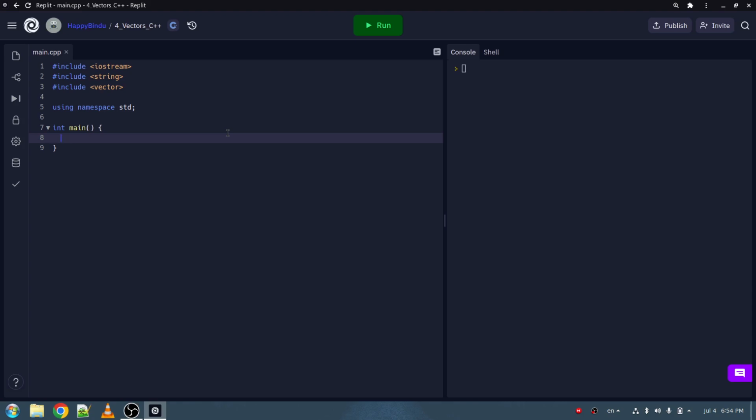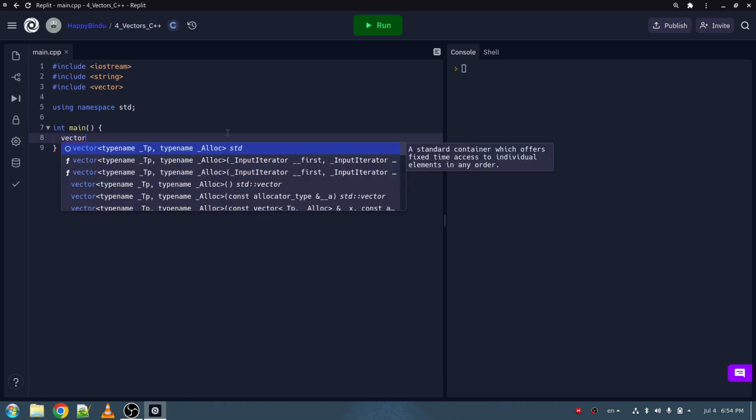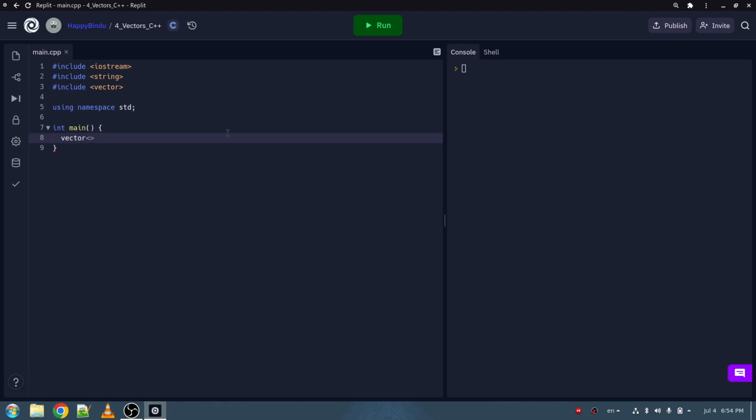But if you want to specify what you want to store in the vector, you'll have to use a slightly different syntax. So first start with entering the vector keyword and then an angled bracket. And inside the angled brackets, you have to keep what data type you want to keep. For example, if you want to keep integers, then you have to enter int. After that, you'll have to specify a variable name and then set that equal to the data.